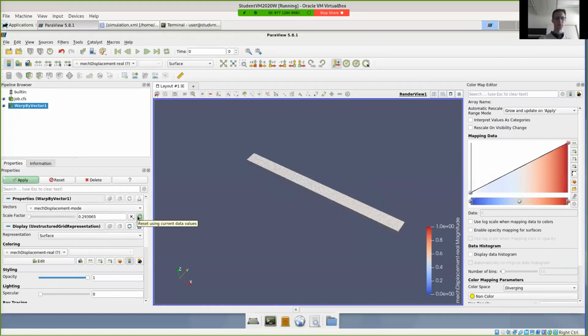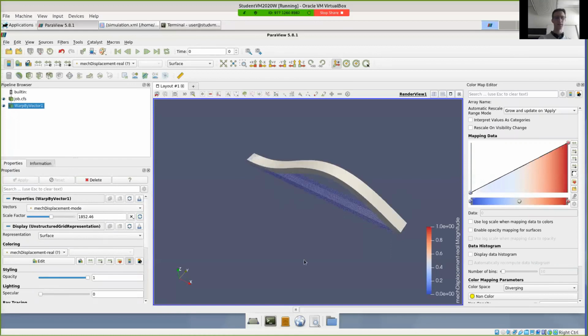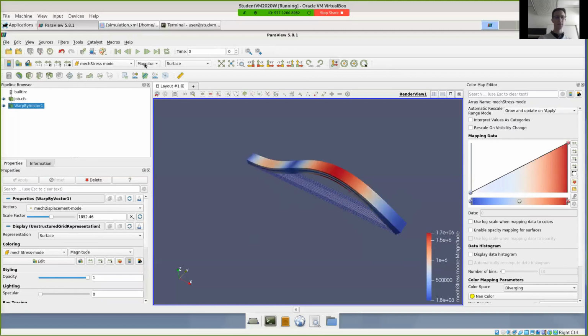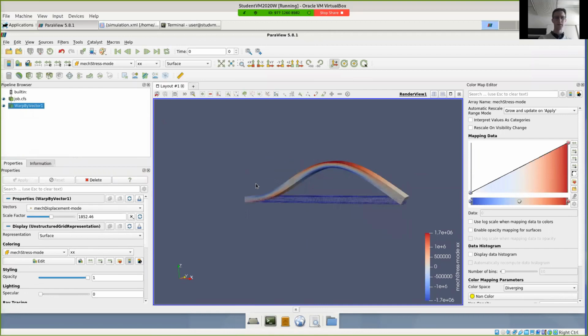Again, let's use the auto scale, click apply. We have the animation here. Maybe we want to color it by the stress. Again, mode for the animated result. Magnitude here for stress is of course not appropriate. ParaView simply takes the sum of all the components. We want to look at the x component. Let's rotate this a little bit and see what the animation will give us.